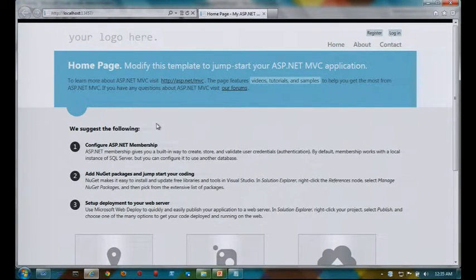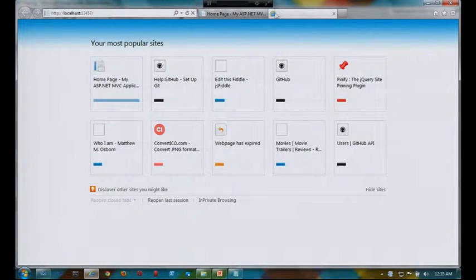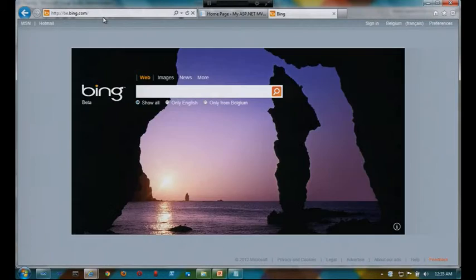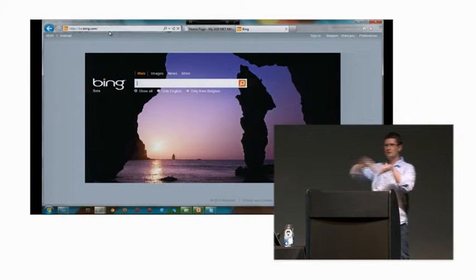So I've got this. So how do you pin a site? Well, let's say I wanted to pin Bing, right? So I'm going to Google with Bing, right? I get paid every time I say Google with Bing, actually.